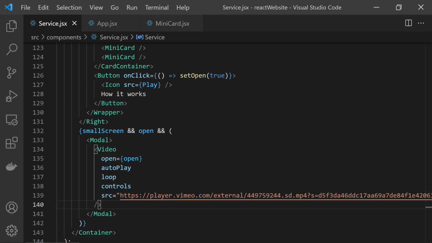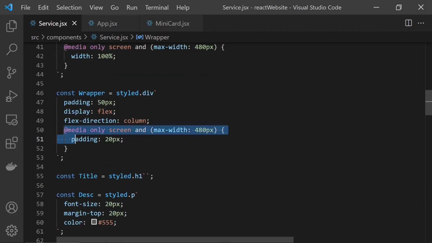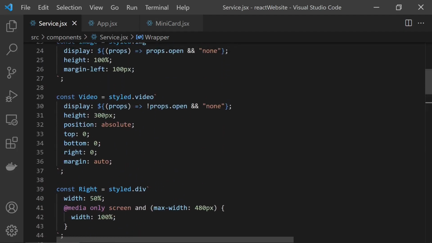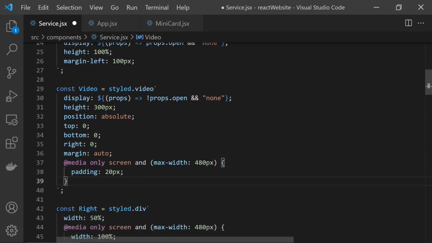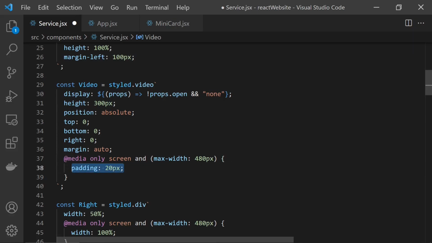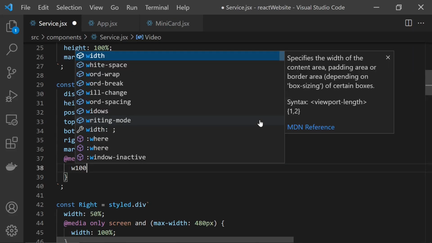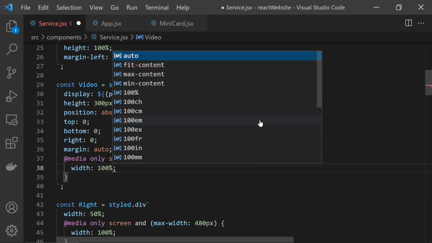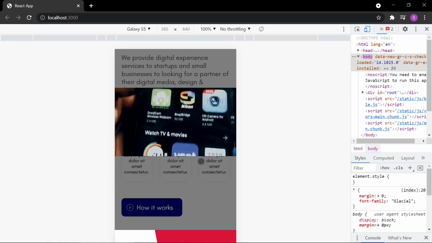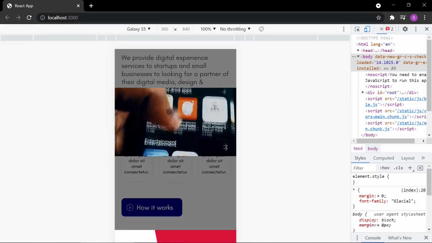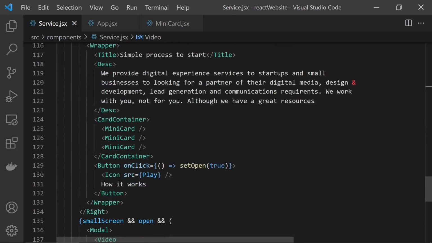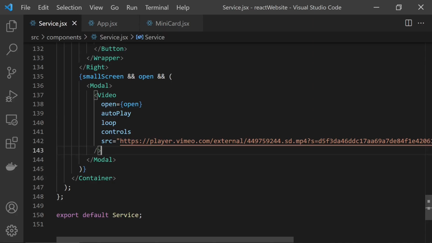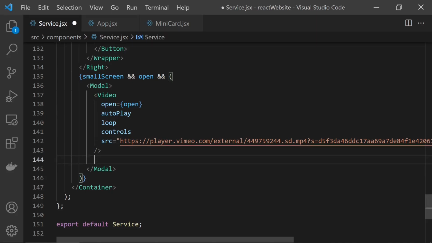Let's go to the video. By the way, I'm gonna copy this media query, and for my video I will paste here. So if it's small screen, I will say make this width 100%. Okay, perfect. But how am I gonna close this video? So I'm gonna create a new button here. After my video, I will say close button. We are gonna create this component now. So I will say close.